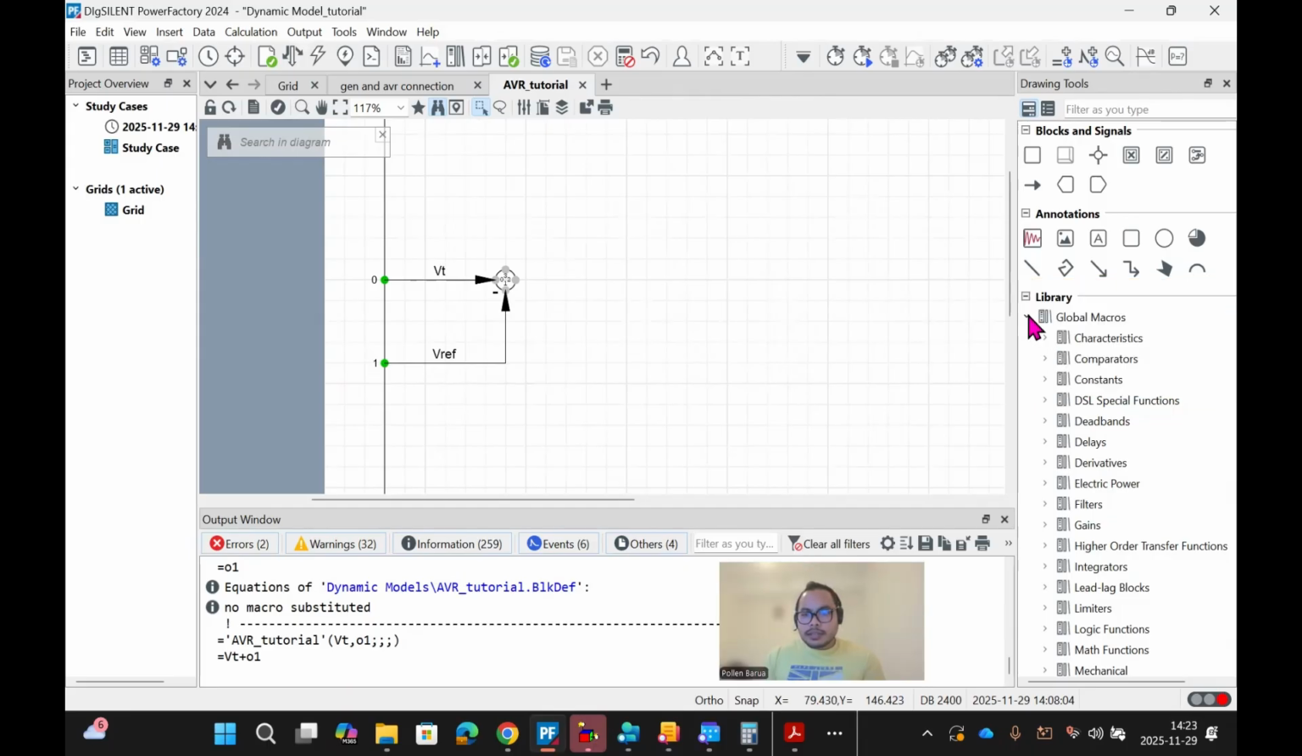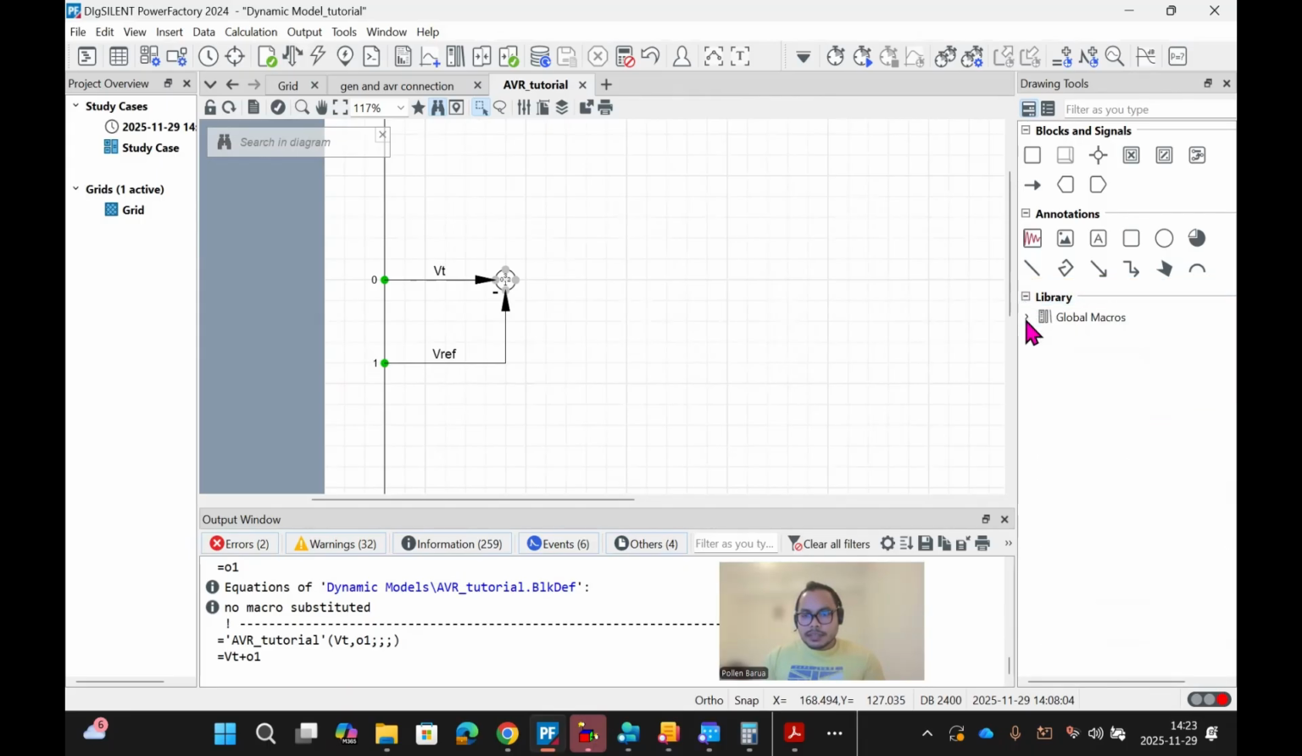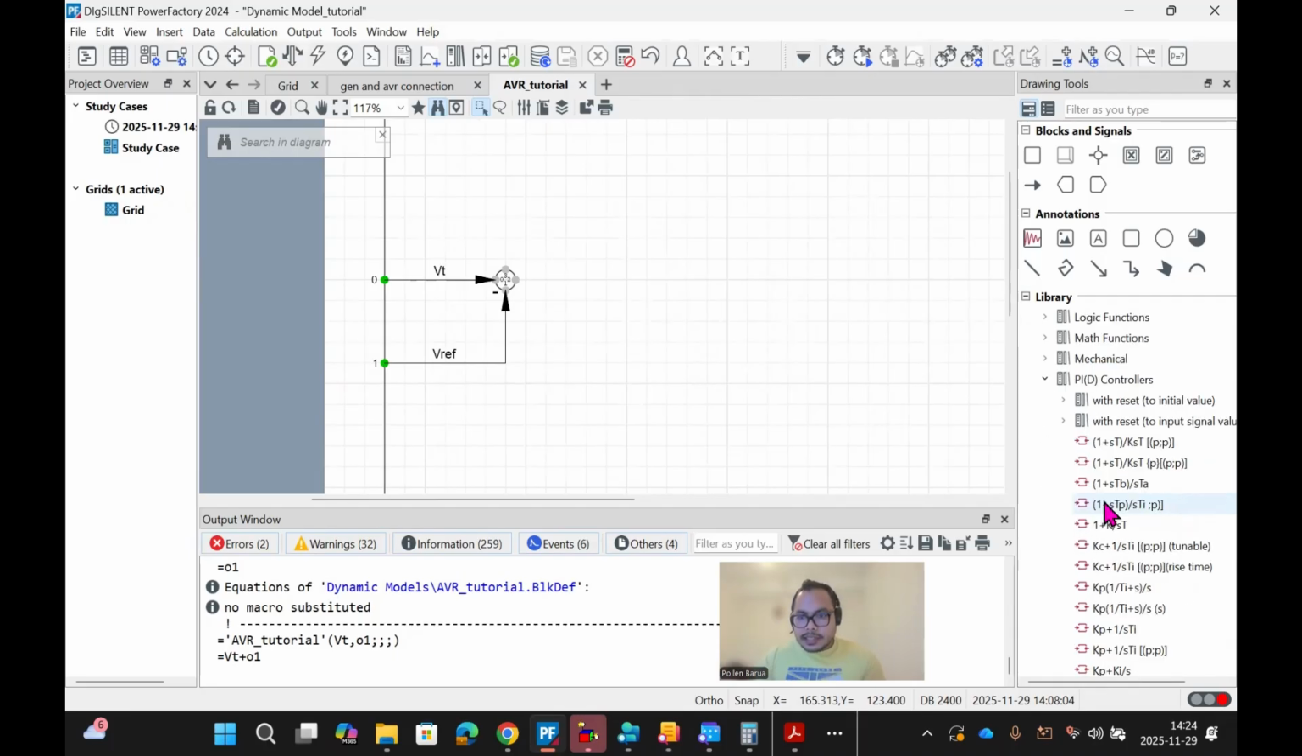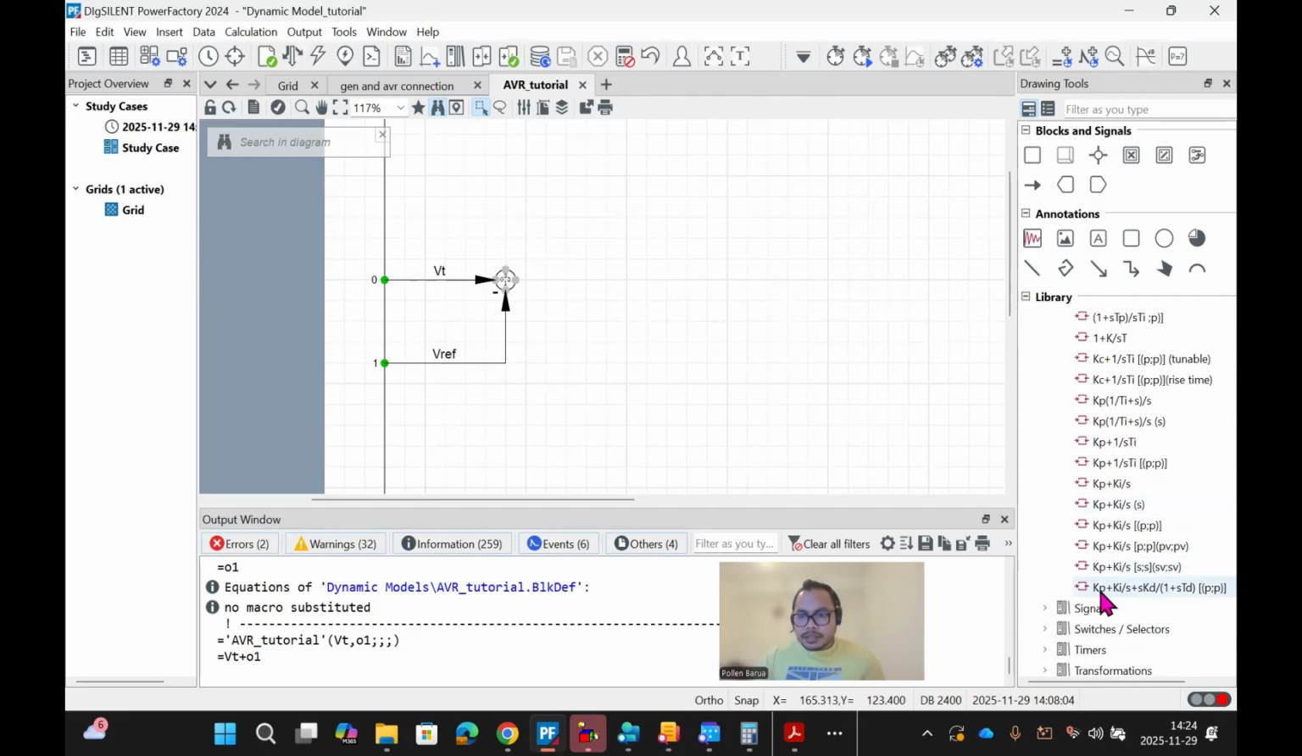Now let us bring a block. If I go to the library here, there are macros. These things are called macros. And for a PID controller, if we keep searching here, we can see it. Let us bring one PID here. So here, proportional, integral, and derivative, and there is one with a P to P, that means maximum and minimum. So we bring this macro, not block, this macro, and we do like this here. Okay.